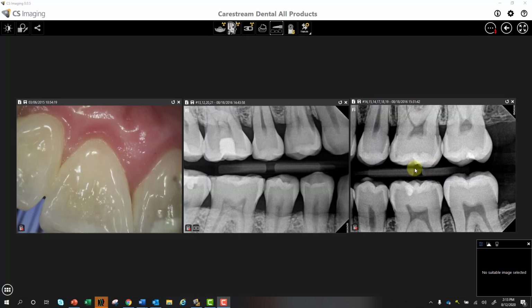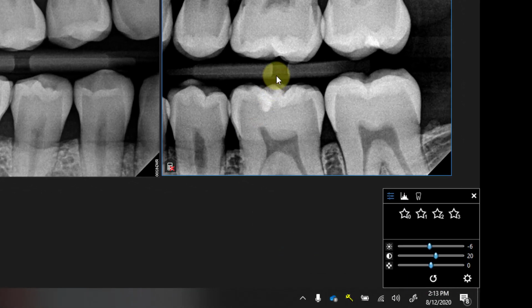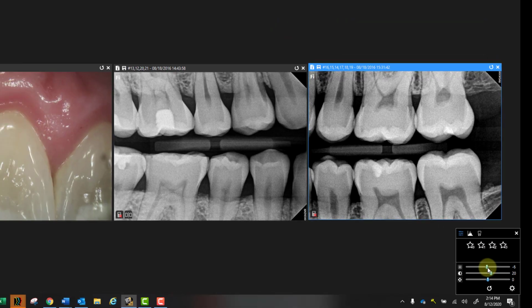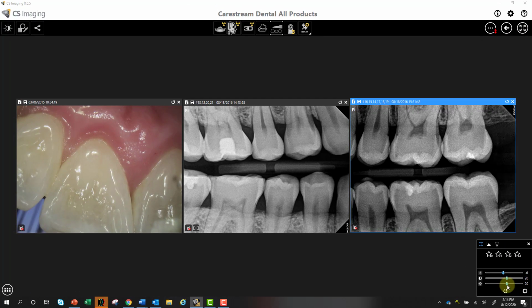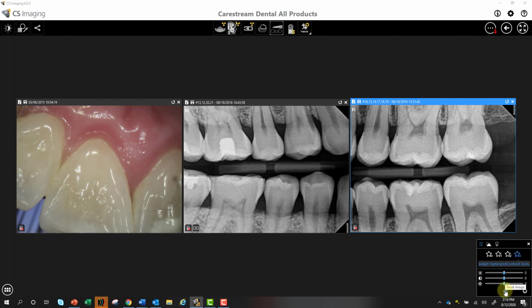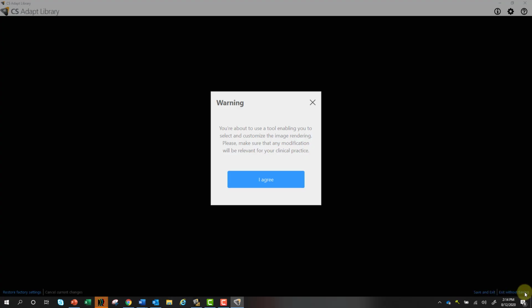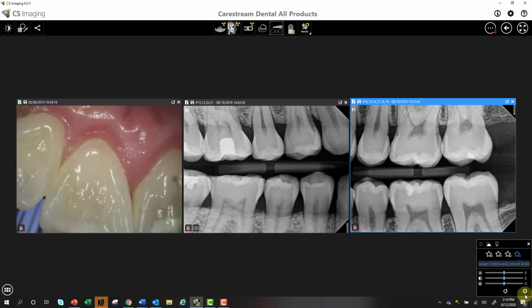So while I'm here, you can see if I click on this image, this will populate my control panel. If I click off of that image, it's going to just tell me no suitable images selected. I can also close this just to make some more real estate and then reopen it with this little arrow. And when I highlight this image, this is where I now have four different custom filter settings. You can also adjust contrast and brightness and gamma, or hit the reset button to get back to your original image. I can set my presets for my CS Adapt filters with that icon right there.